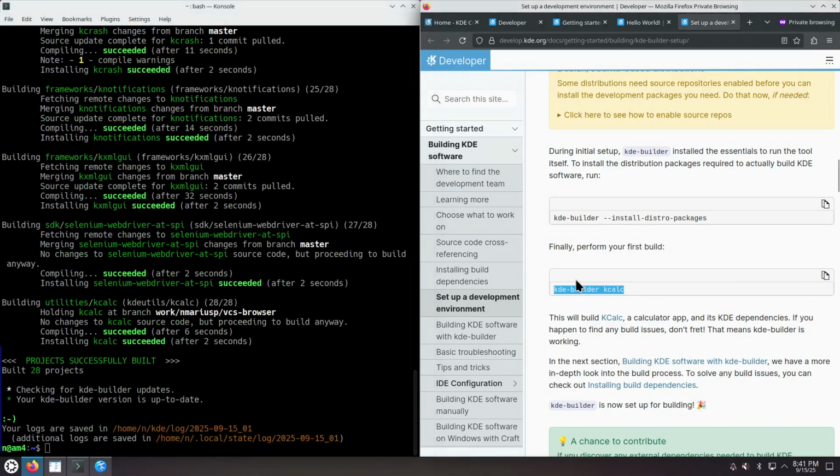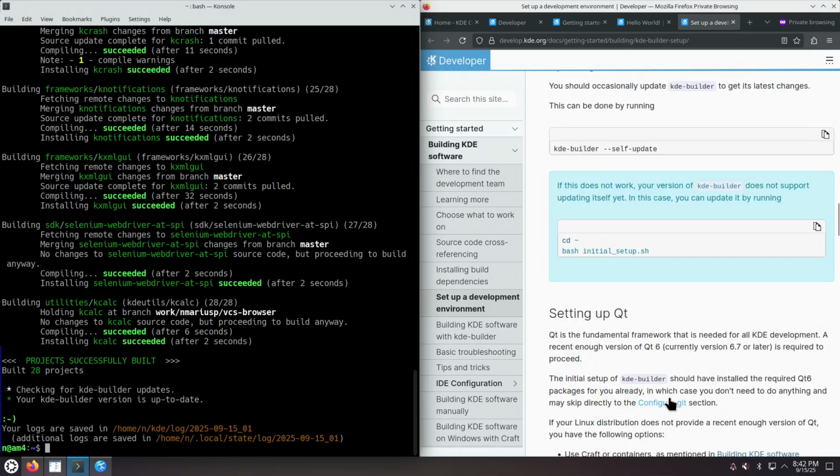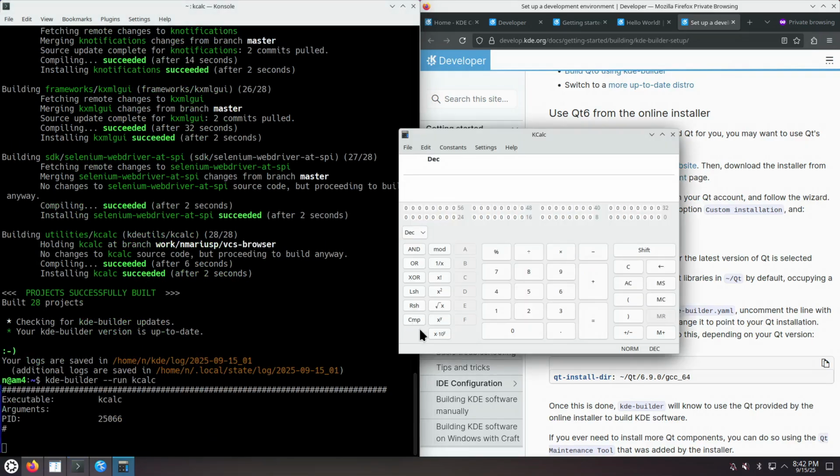So this command line has succeeded. kde-builder kcalc. It has built kcalc and all of its dependencies, KDE Git repositories. And now we can run the built application. So that's kde-builder --run kcalc. And that's it. The application launches correctly from the ~/kde/usr directory where it was installed.